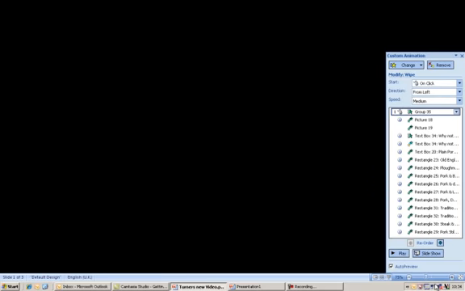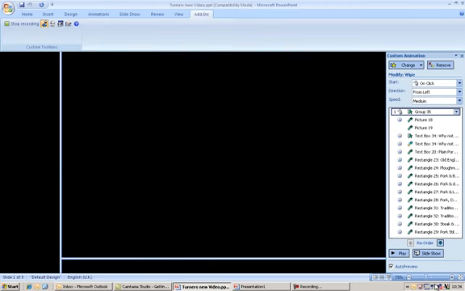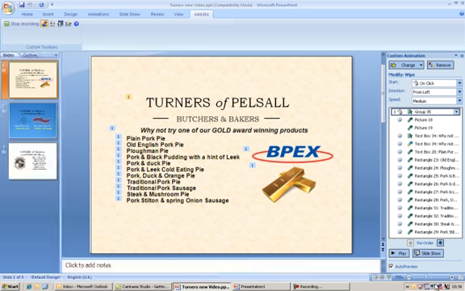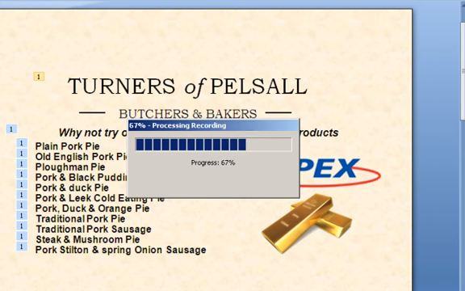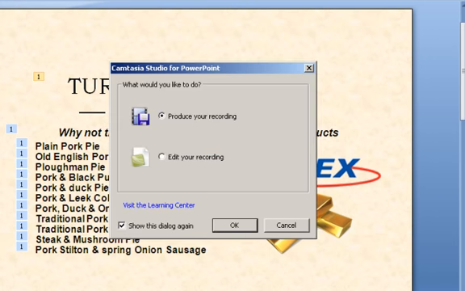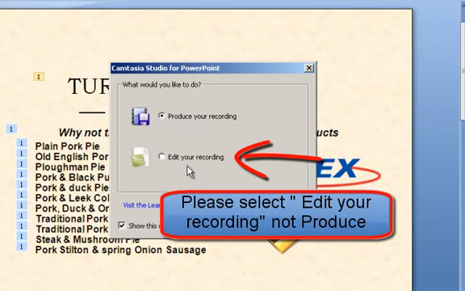Okay, so the presentation's finished. At this point we click stop recording. And it should pop up with the screen asking us to save the video. So it's that demonstration video and save. Okay, and now we can produce our recording.